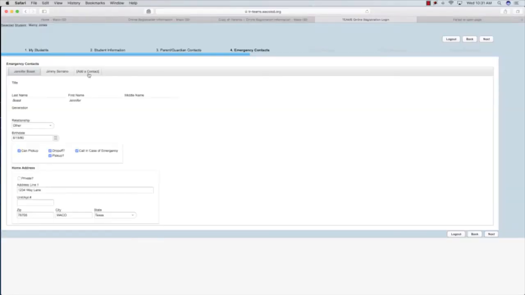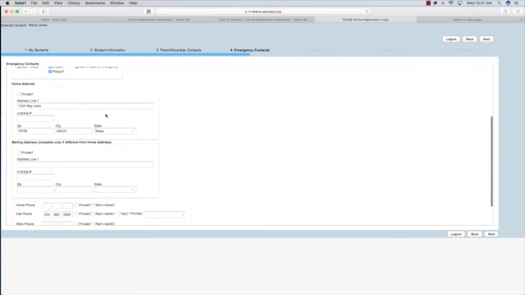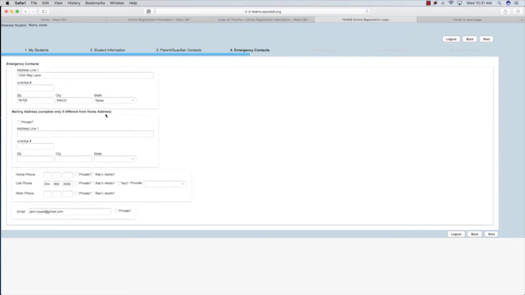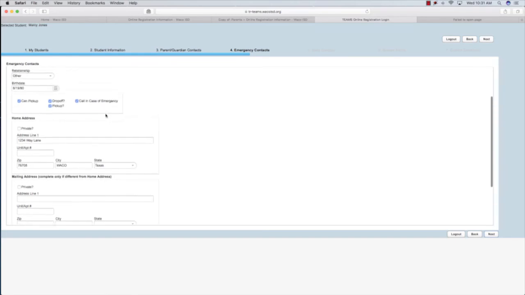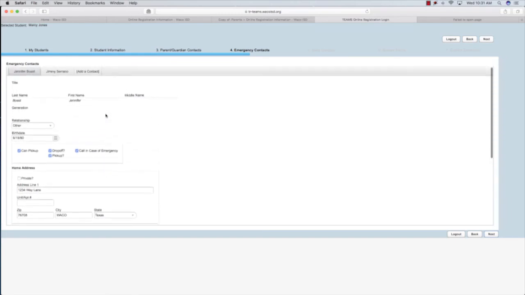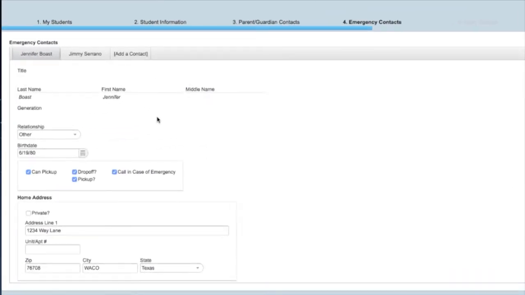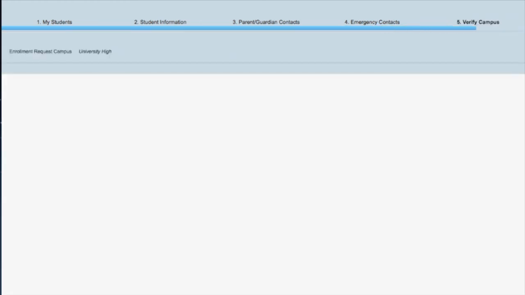Emergency Contact Screen. Update and complete the Emergency Contact Screen. Waco ISD requires that each child have at least 3 contacts that are not living in the same home with the child. Make sure to indicate whether the emergency contacts can pick up drop-off students. You can also add a contact by clicking the Add a Contact tab. Click the Next button when you have finished adding and updating your emergency contacts.